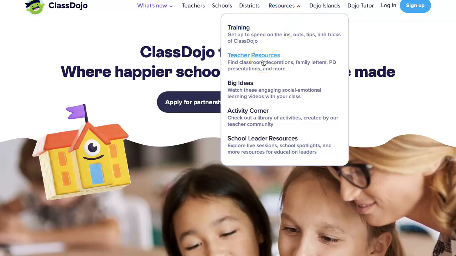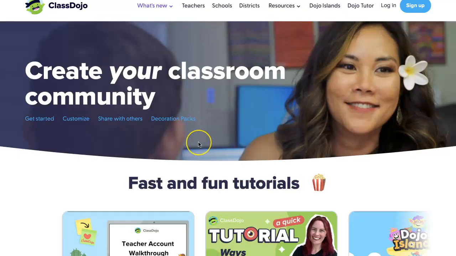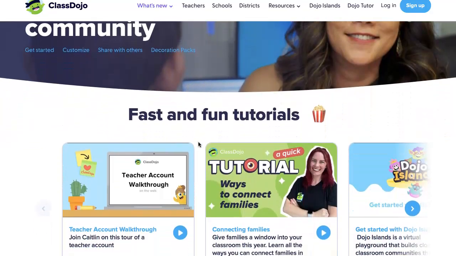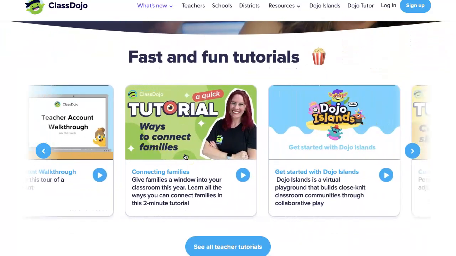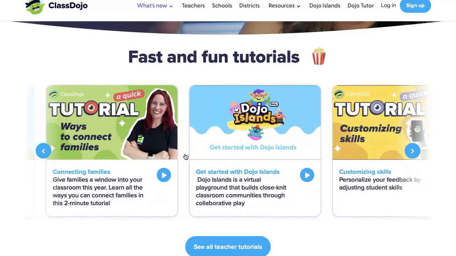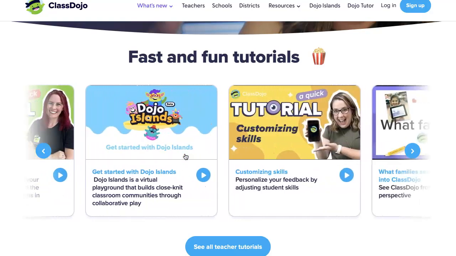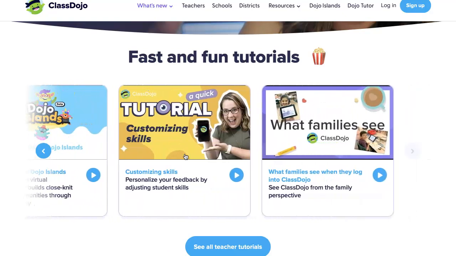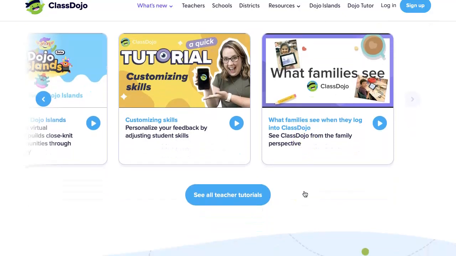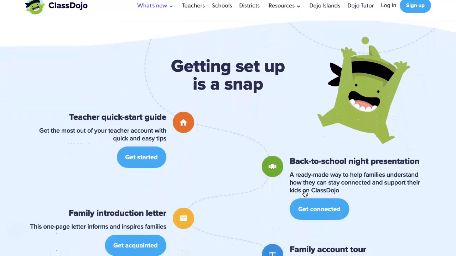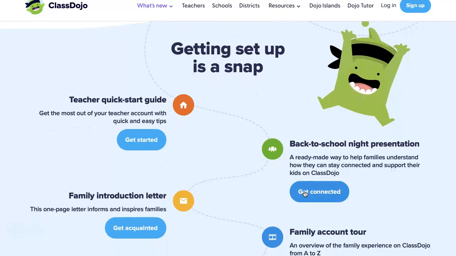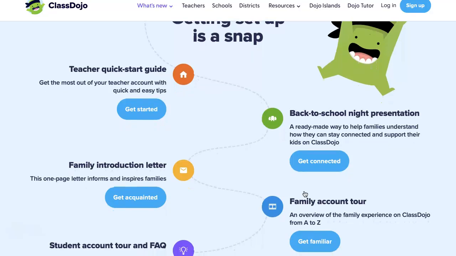And lastly, I would want to go to Teachers' Resources, Create Your Classroom Community. So like I said, it gives you a lot of help and tutorials on how to get started with your classroom skills and how you want to integrate this into your classroom. It also says what families see when they log in. So if you have any questions, you can just go ahead and go on the website, and there is a lot of videos and help on how to get started and how to get connected to everything so you can have your ClassDojo set up for the rest of the school year.